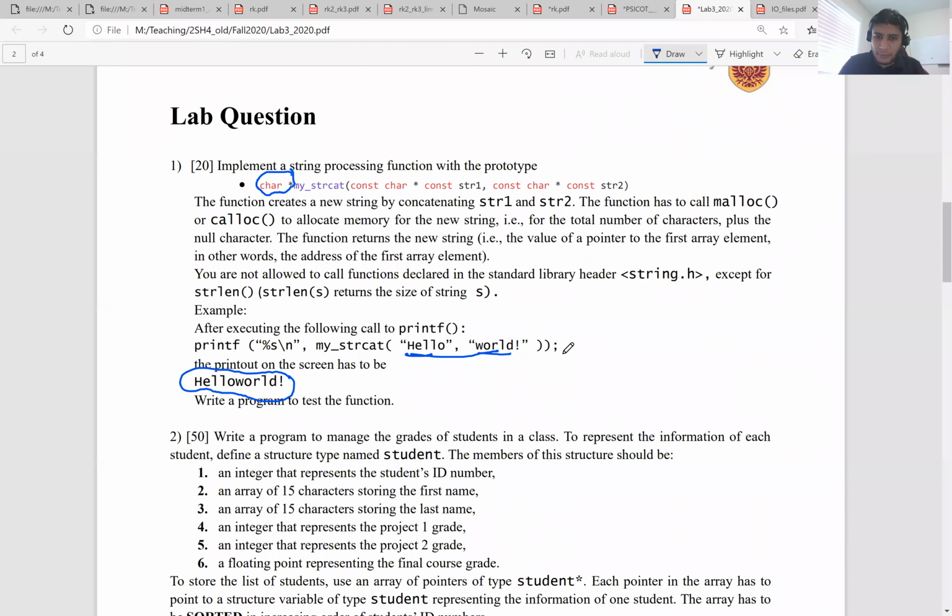Why are there two constants? Because you want to concatenate two different strings, right? So for example, I take hello as an input and wallet as an input. So these are two different inputs, right? And you pass both as constant characters to the function.